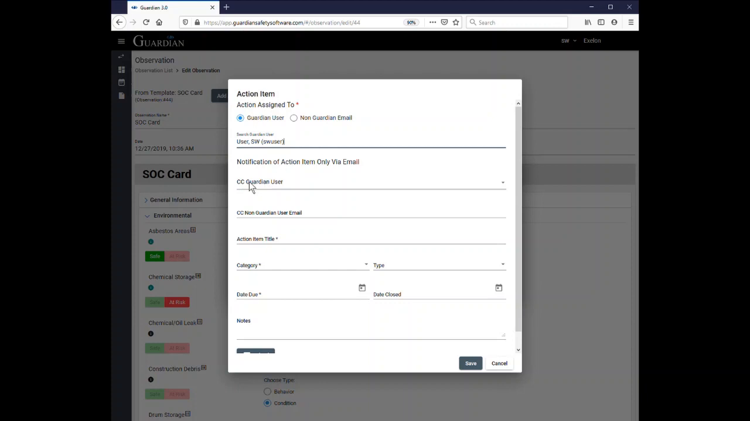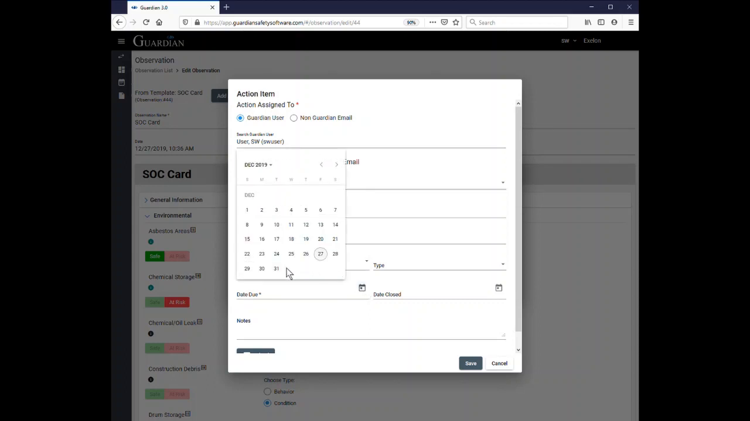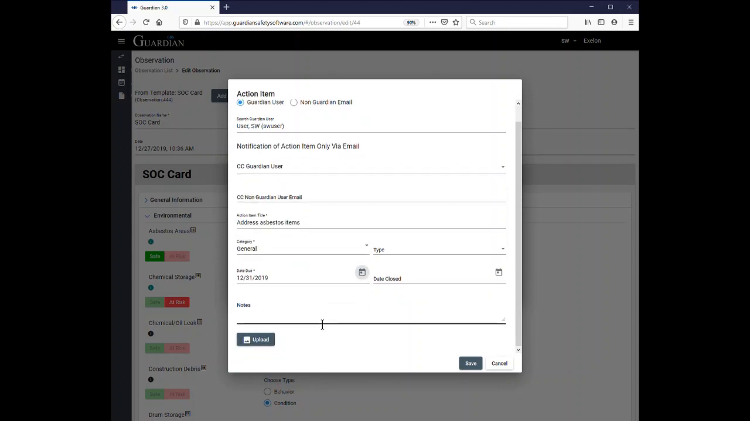You can send a copy to another, either a Guardian user or non-Guardian user. Here I'm going to fill in the text of the action item. And there's a category here. This is just a general item, and I'm going to give it a due date of the 31st. The additional fields here, the date closed and a note field, are for closing the action item. And if you want to upload pictures, you can do that here with the upload button. Then I'm going to click save.